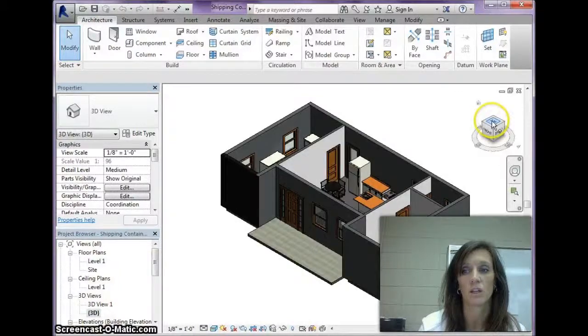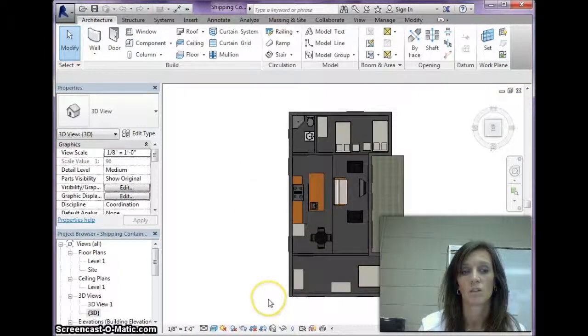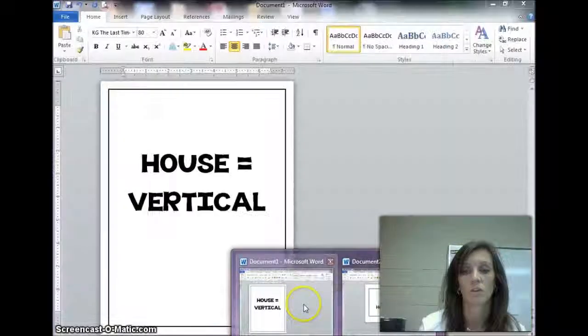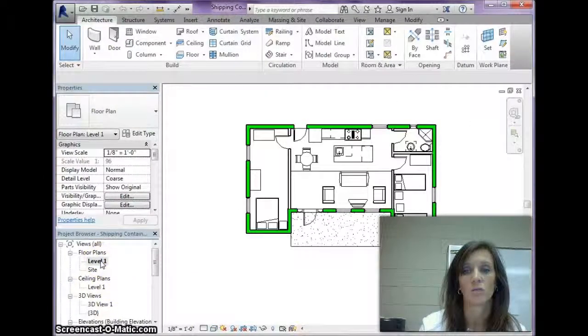If I switch to 3D here, this would be vertical. Okay, now you can't change your house once it's already set up. I couldn't print this on vertical paper because it's not vertical, it's really horizontal, because as soon as I go back to floor level one, it goes the correct way. So this one's horizontal. You need to decide which way your house lies.